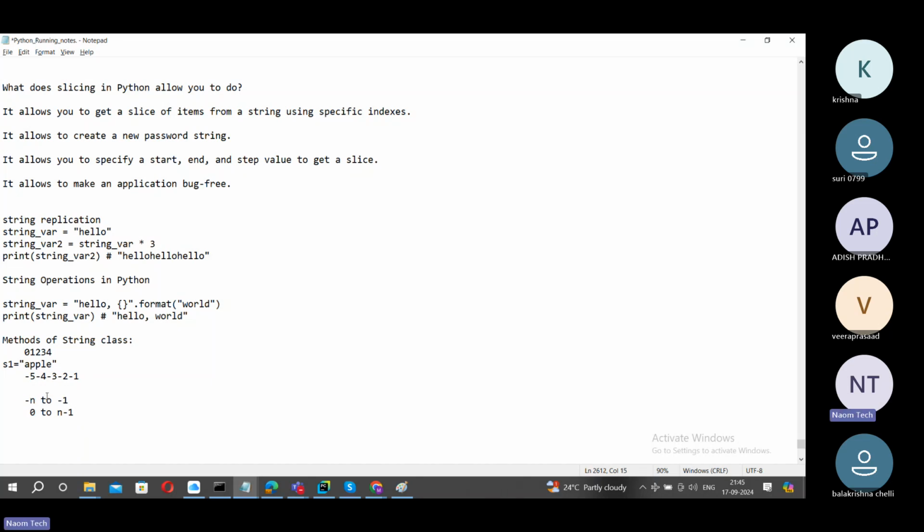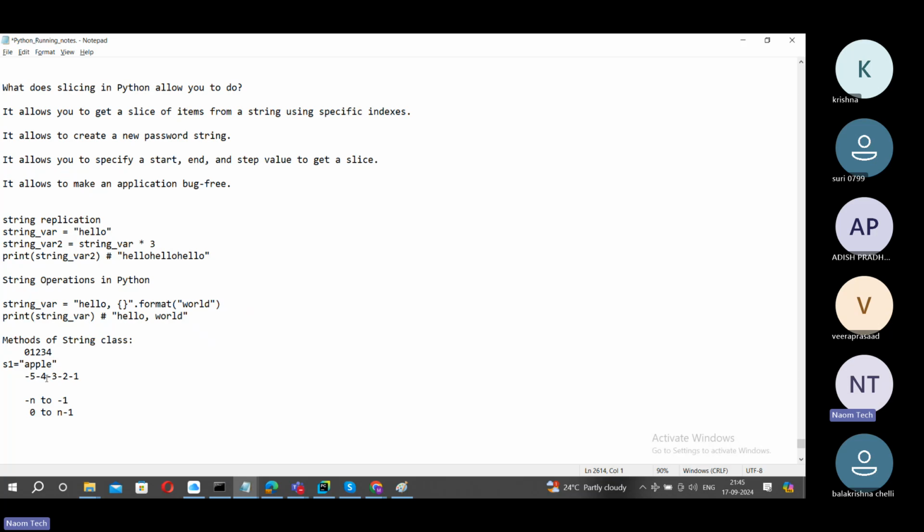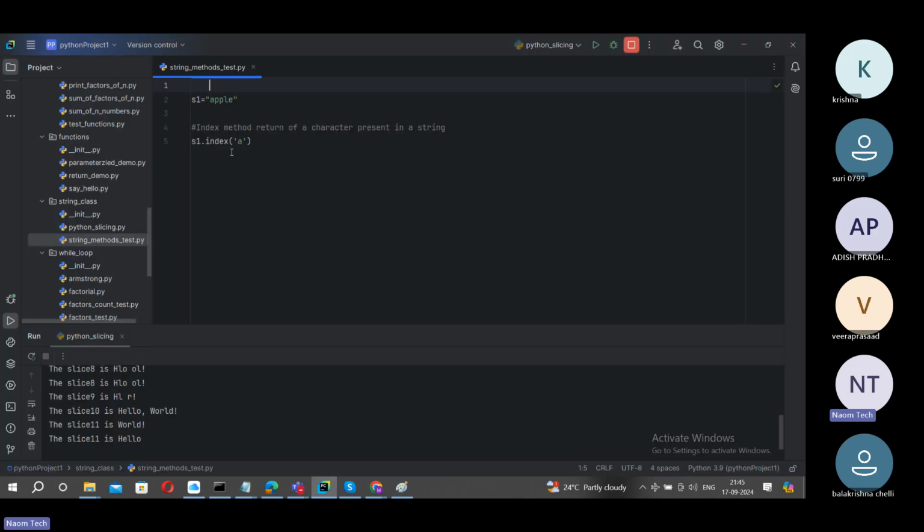This is the simple idea, friends. I hope you are very clear on the indexing part. Now I want to get the index of A. In this example, the index of A is 0 or -5, right? And by default, which index is returned to us? Does this method return a positive index or a negative index? Which index is returned by default?